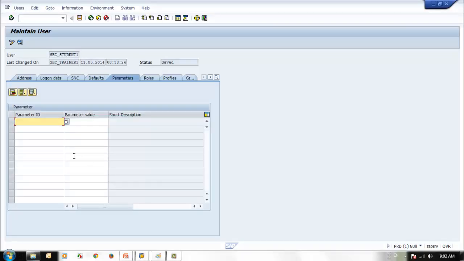Here, let's say for example you want to default the company code, then you say BUK. BUK means company code, then you define one company code. This is your company code, and you have defaulted it. So in the transactions which are related to company codes, when you go to that particular transaction, this will be your default company code. Like this we can define the parameters.